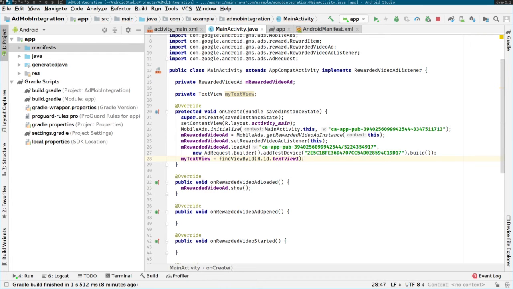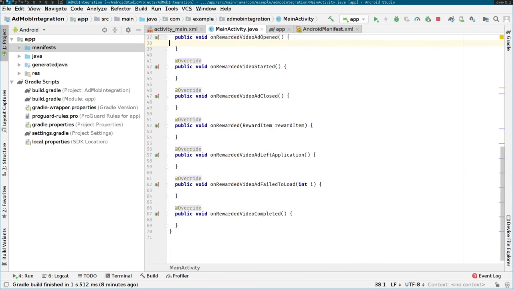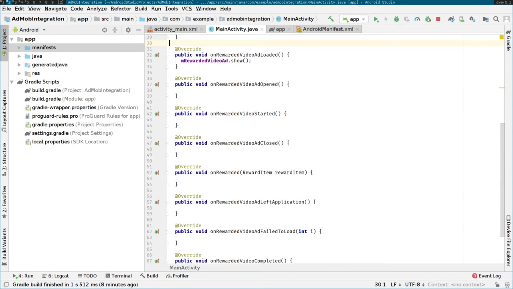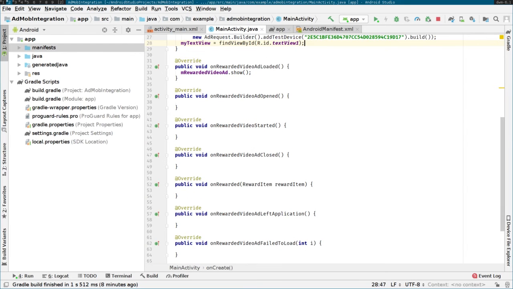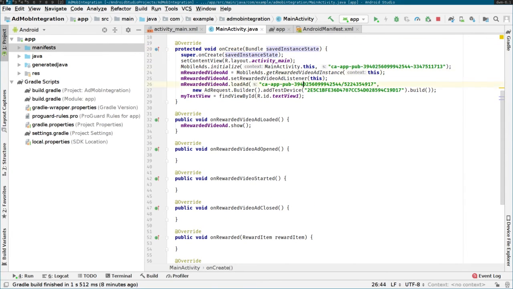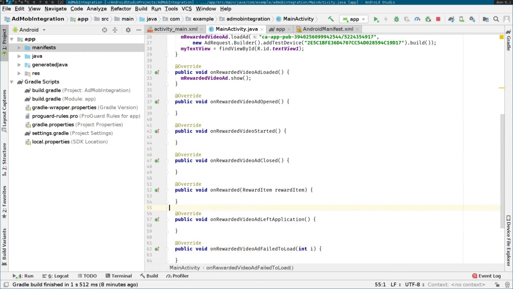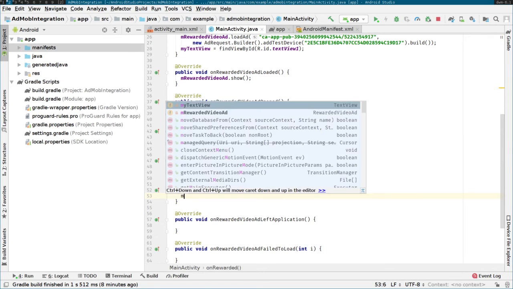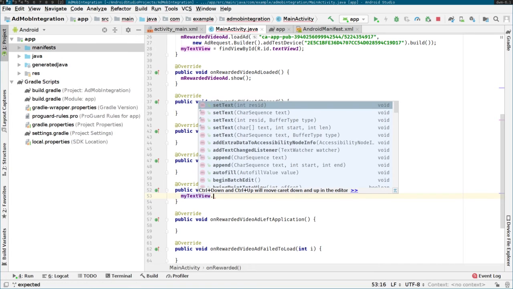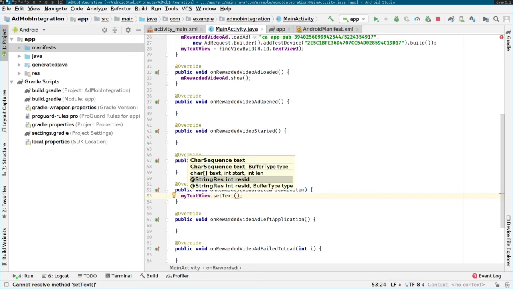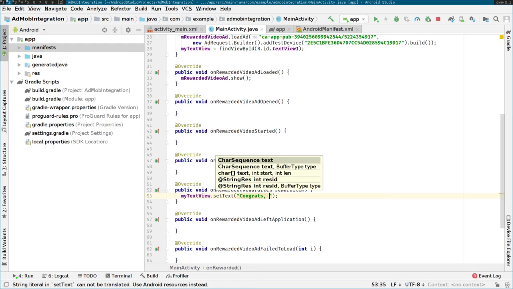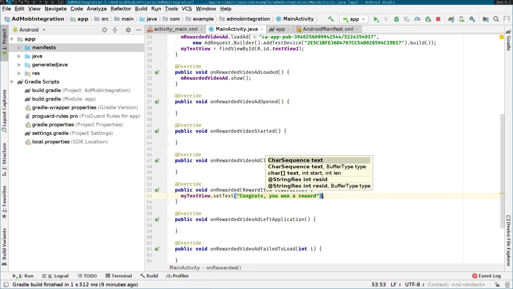We are doing that just to have a sign for us in order to know if the user deserves the reward or not. So when this method is called, it means that the user actually deserves the reward. For that, I will say myTextView.setText. We can say something like congrats, you won a reward. Whatever the case may be.